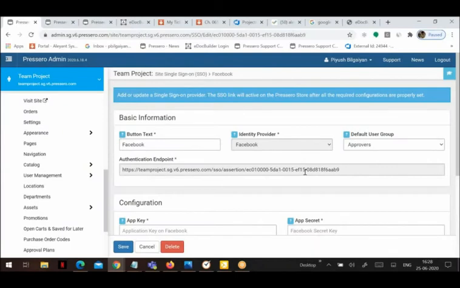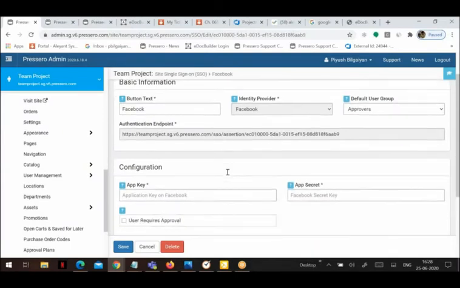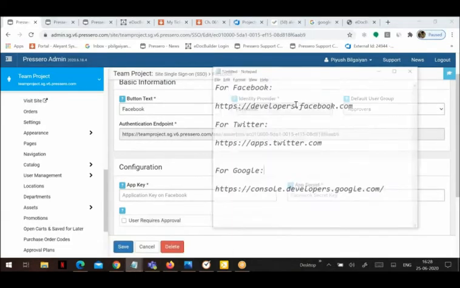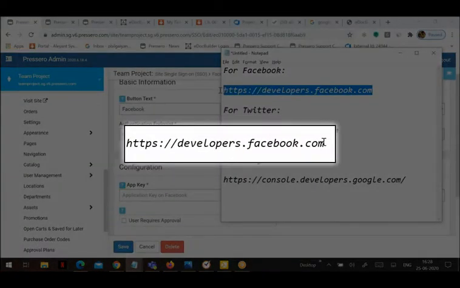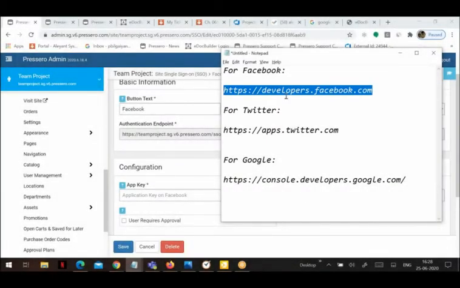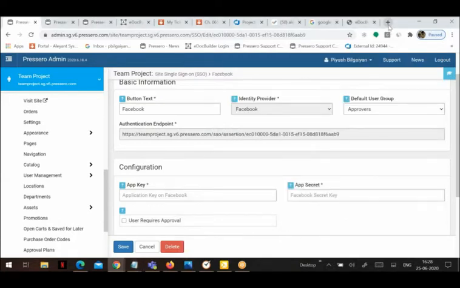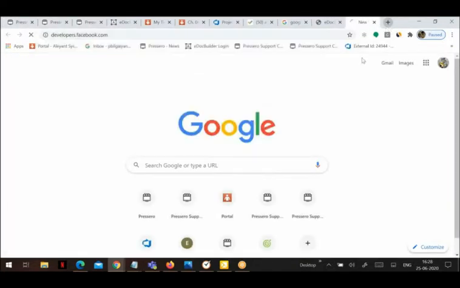You need to keep a note of this URL because it will be required for later configuration. Also, it asks for the app key and the app secret. This information will be available from the Developers Console for Facebook. Let's go back to the Developers Guide for Facebook. You will find all this information in the support article, and you will get these developer URLs in that support article itself. So let's start with Facebook first.